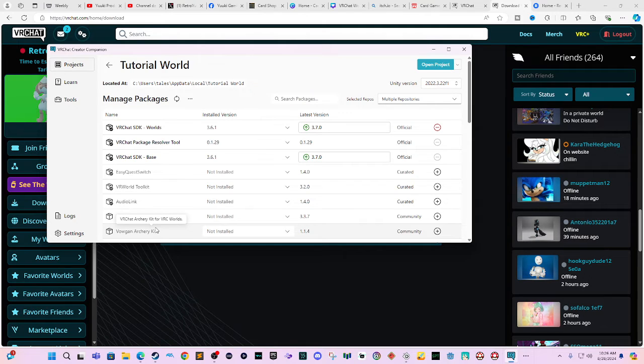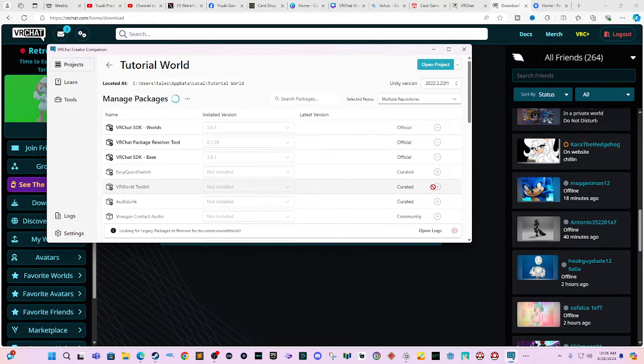As you can see, we have a few new things on the board, including the following packages. Please note that these are standard and you must have them. You may have noticed I have extra packages. That is because of my Moonlight Village 2 remake. The ones you want to use are the VRChat World Toolkit, as well as Easy Quest Switch. That helps you with the questing.